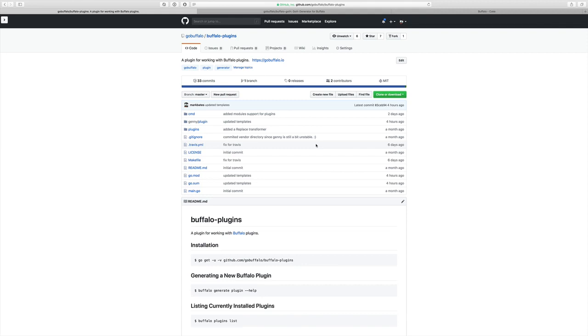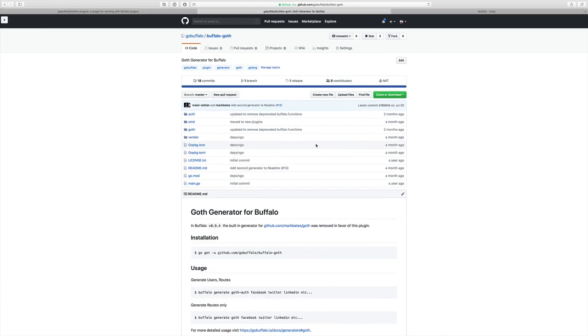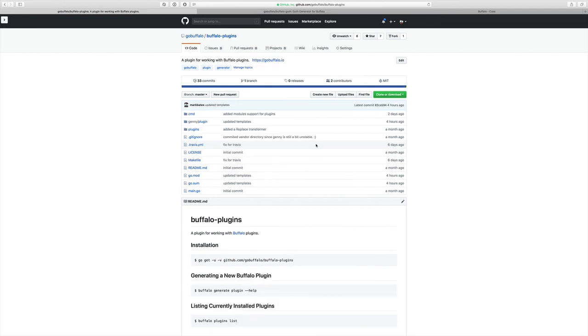Today I wanted to just quickly show you what it's like to use the Buffalo Plugins plugin to create a new plugin. And to do that, I thought we would convert the Buffalo Goth plugin to use both the new Buffalo Plugins generator as well as Jenny, the new package we've been working on to improve code generators for not just Buffalo, but for any Go projects. So it should be fun. I haven't done this yet. We'll see what happens here.